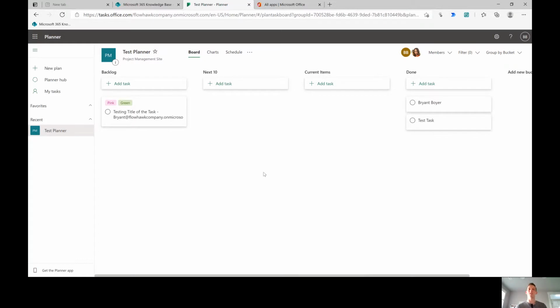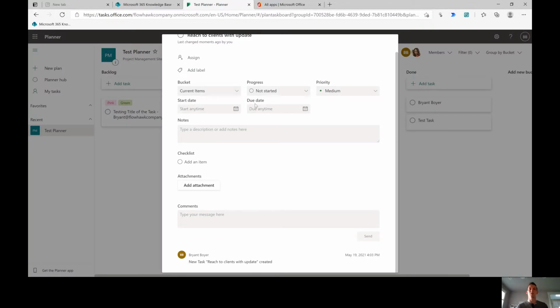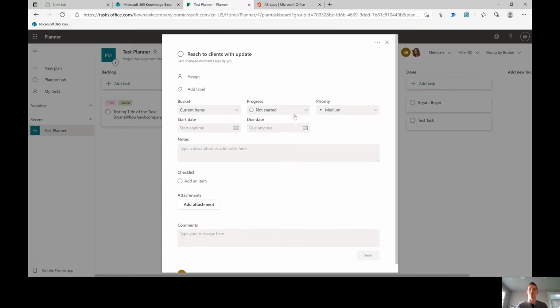So what I'm going to do here is create a recurring task within my current items, because as soon as this task comes in, I want to make sure that I address it right away. So we'll create it right there. Now, there's no way within Planner, let's say I add a task here to reach out to clients. Okay, I've created this task. I open it up. There's no way for me at this point to make it into a recurring task. There's just not a feature that exists within Planner.